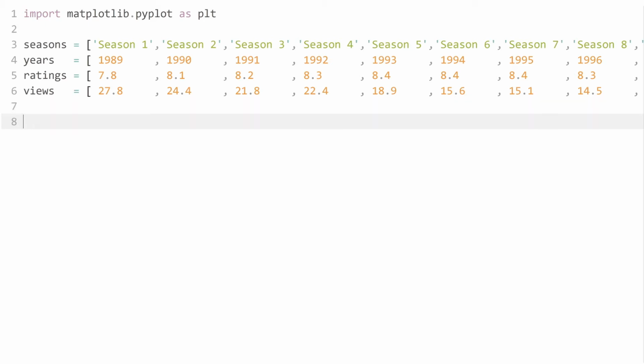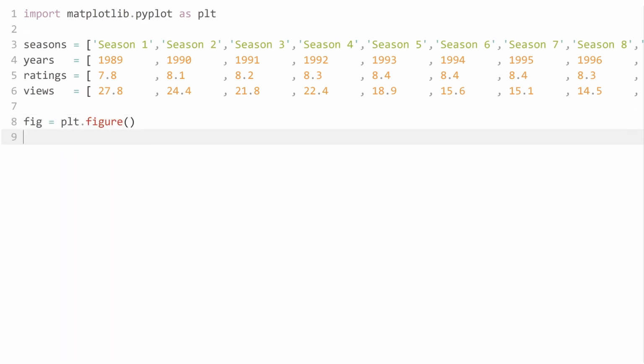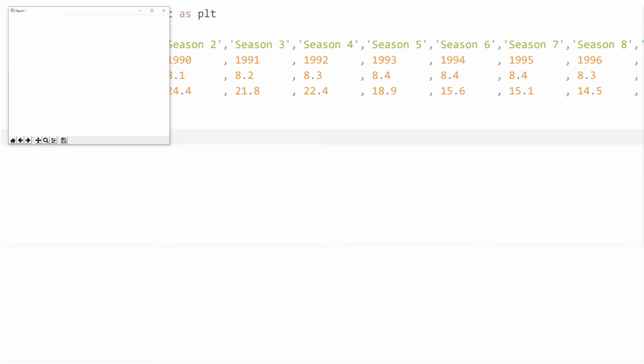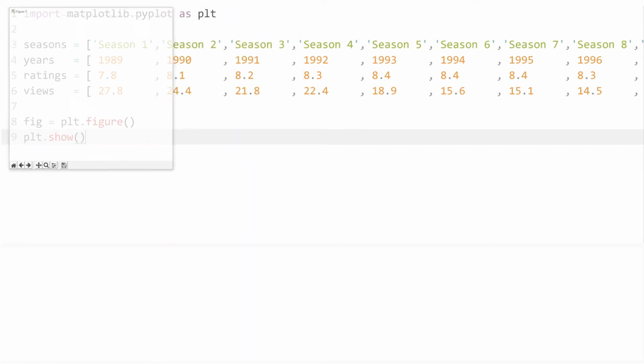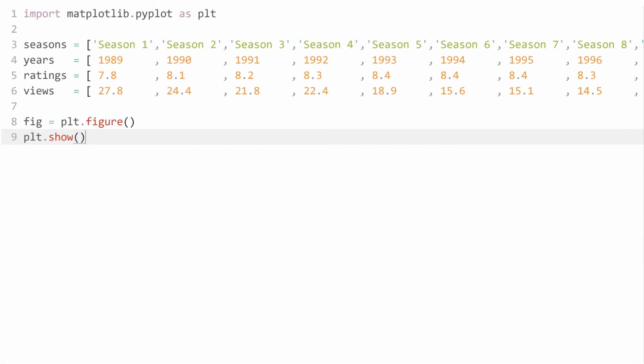I first need to create the figure. This is done with the command plt.figure, and I will store it in the variable fig. This will create a blank window. We can actually see this. The only thing needed to do is to add plt.show and execute the code. And we have an empty window with some options in the bottom, and we can also resize it. But not much else, so I'll close it.